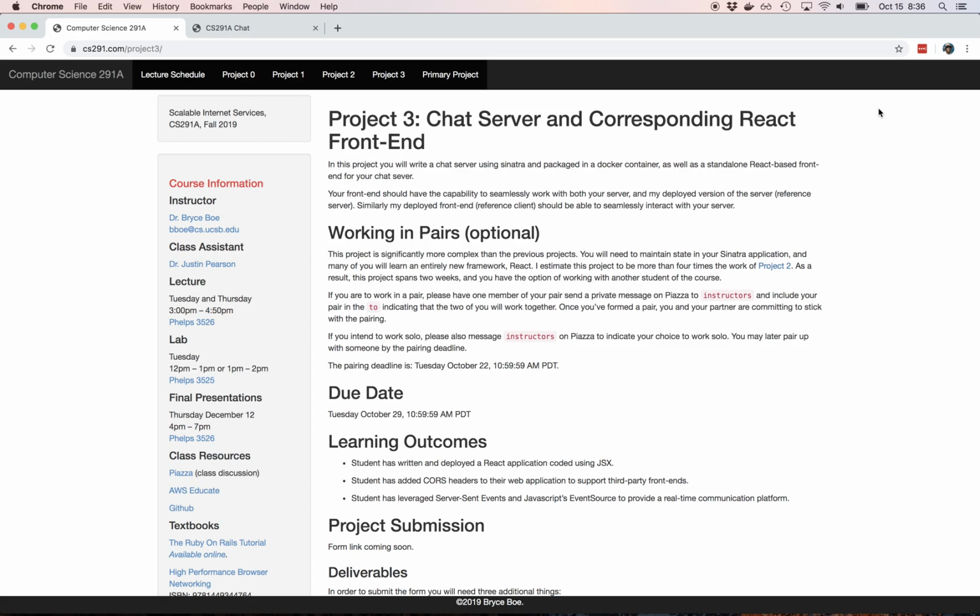Your chat server will use Sinatra again, so you can leverage the Docker container that you made for the last one to build your Sinatra application. And you will write a standalone React-based front end for your chat server. I have some instructions for how to develop using Docker so you don't have to set up an environment locally. That's up to you to use.